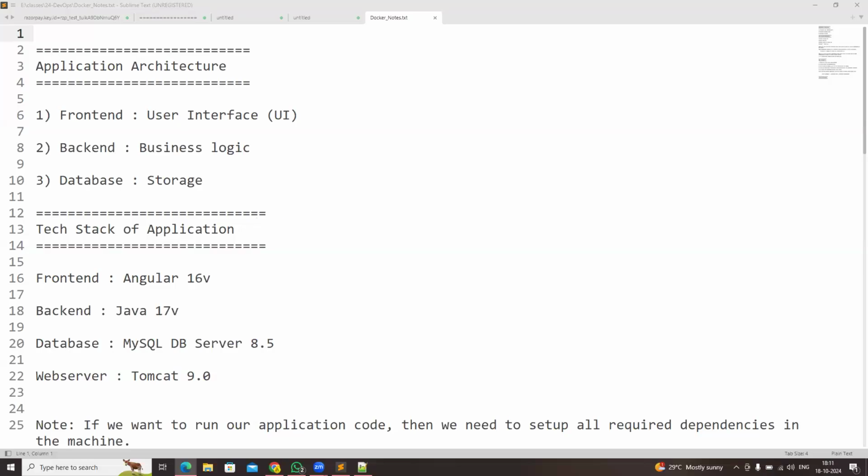Good evening, guys. In the last session, we started our discussion related to what is Docker, why we need to go for Docker, and what is the benefit we are getting with Docker.